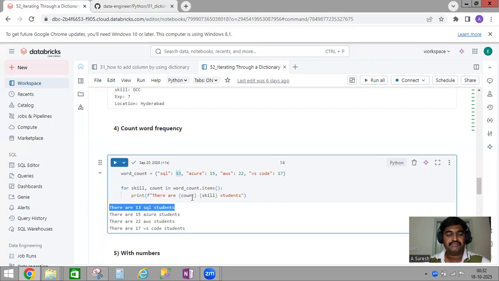Okay. And for the second iteration, there are counts. Here, what is the count? 15. So there are 15 skill. What is the skill here? Azure. So there are 15 Azure students.